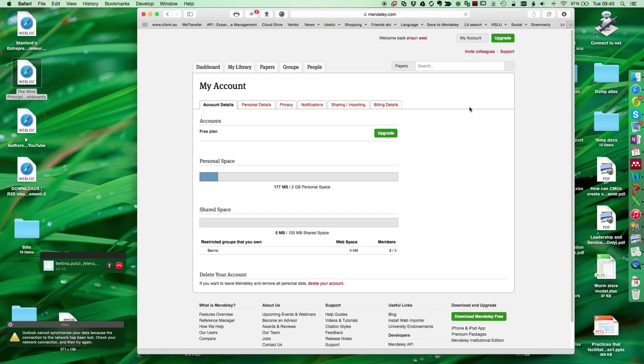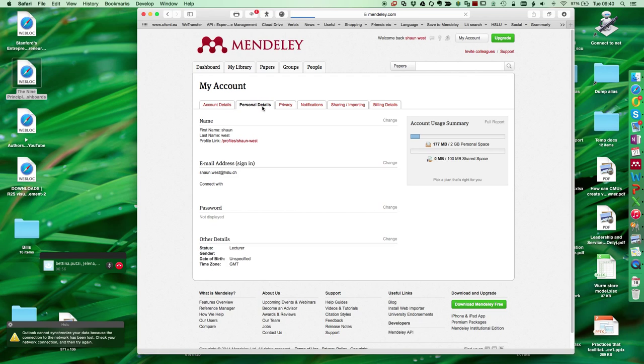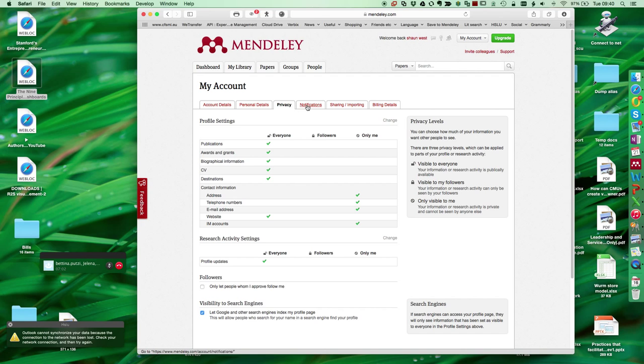You go to account details. And somewhere I can then find the import libraries option, because one of the most important things in here is that you go through and set it up to look at the libraries that we've got.